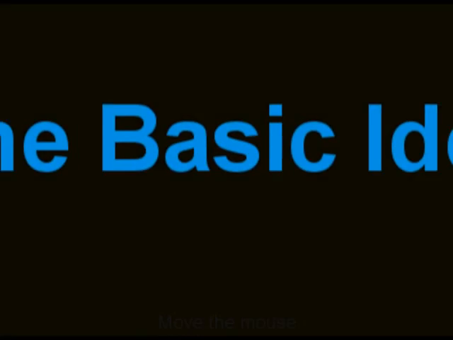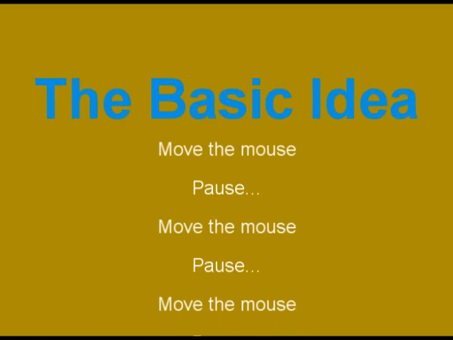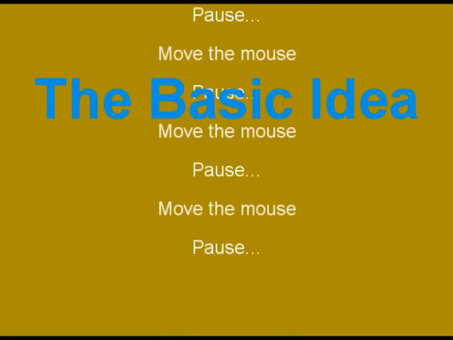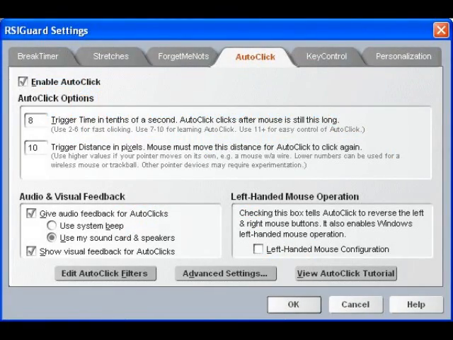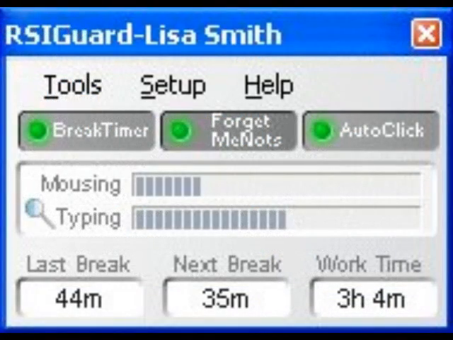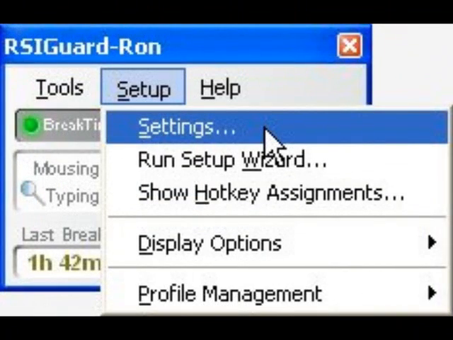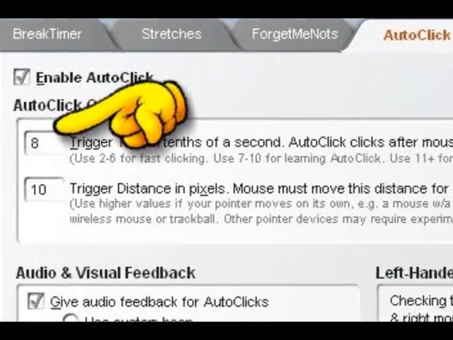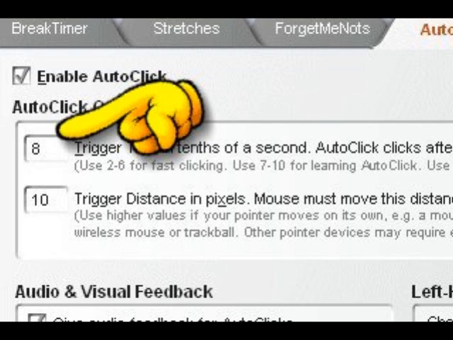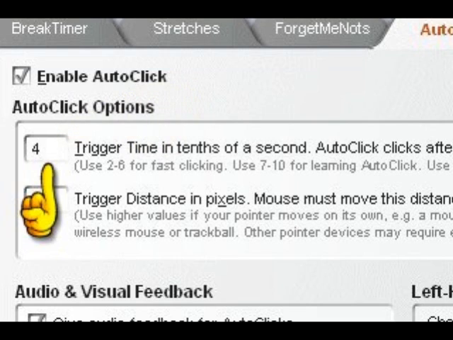Okay, the basic idea of AutoClick is you move the mouse over what you want to click on, and instead of clicking, you pause. AutoClick clicks for you. How long do you have to pause before AutoClick clicks? Well, you can change the AutoClick delay in the AutoClick settings window. To view that, click on the Setup menu of RSIGuard and click Settings. You can set the time to match your personal preference. AutoClick starts by waiting 0.8 of a second before it triggers a click. As you get used to AutoClick, you may want to lower the trigger time so that you can work faster.